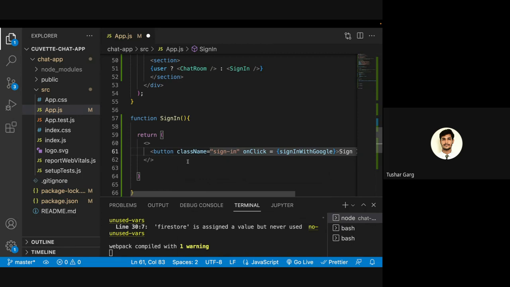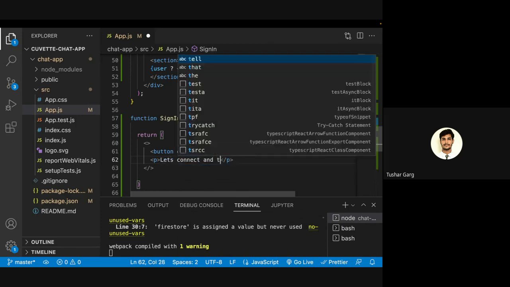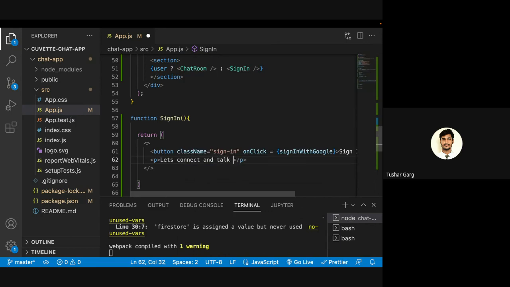So after the button that has been created, I will add a paragraph tag. And the paragraph tag is like: let's connect and talk, and let's connect to talk and group together. Hashtag we will talk. Okay, something like this, right?